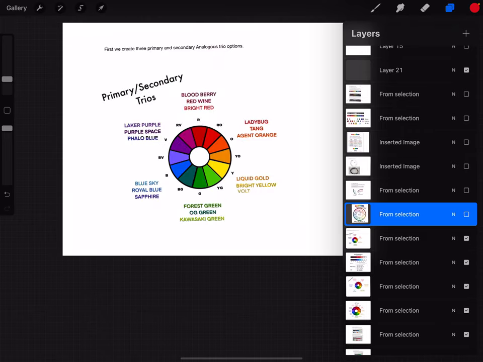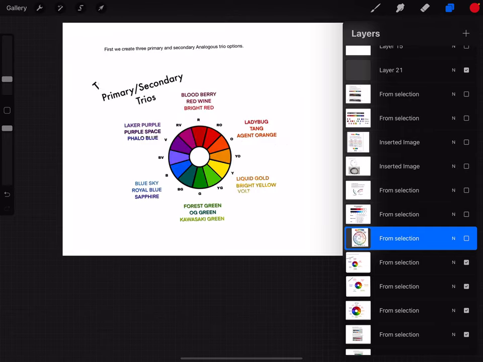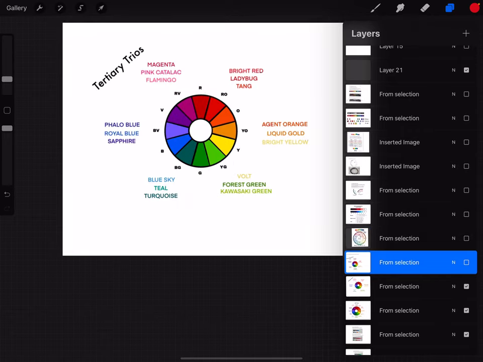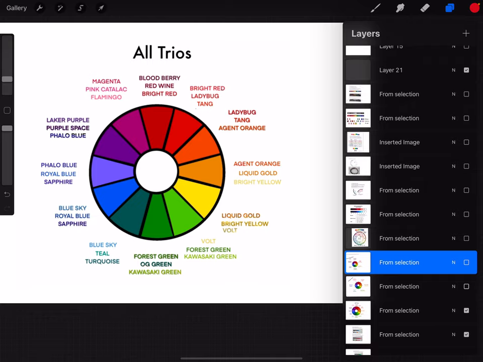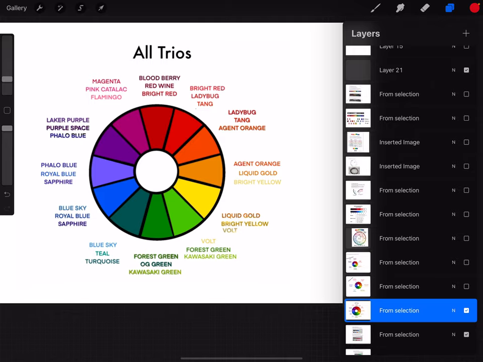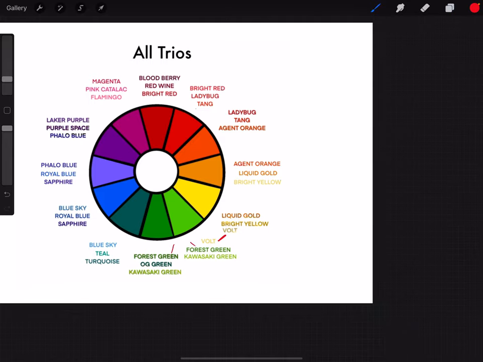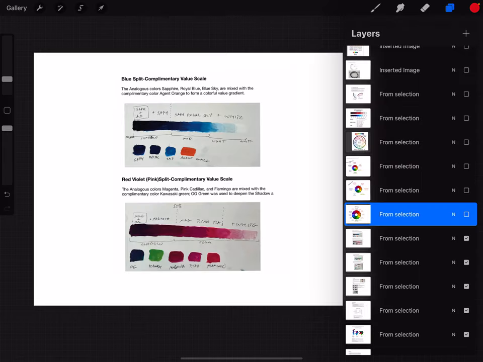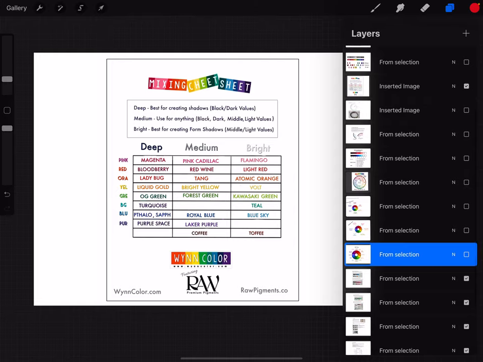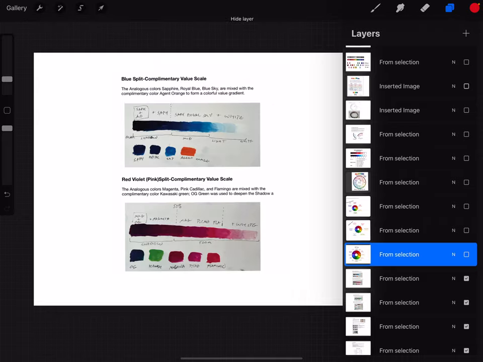Here I have listed primary and secondary trios for each color. And then we have our tertiary trios. I do want to note that there is some overlap. If we look at the full list of all 12 sections and their close together trios, you can see that forest green is right there and right there, volt is in both of these, bright yellow is in both of these, agent orange is in both of these, bright red is in both of these, that kind of thing. So there is some overlap, and eventually as you use the system, you will start to memorize which ones are deep and which ones are light. It's actually pretty easy to spot just by looking at the bottles after you've been using it for a little while.